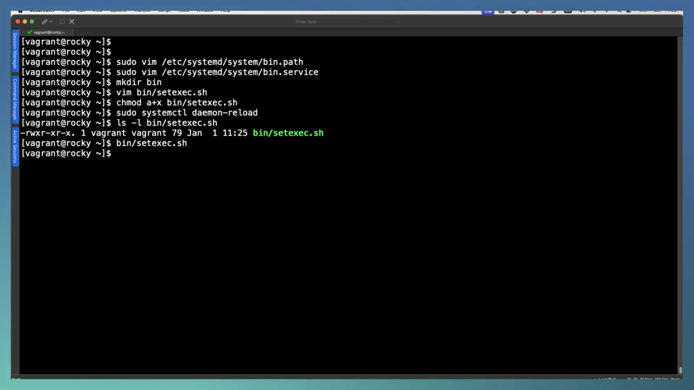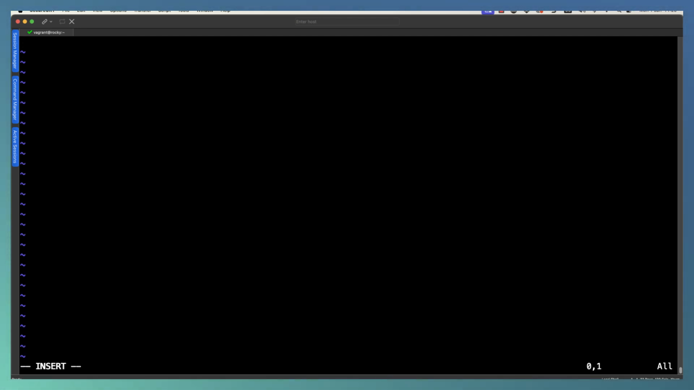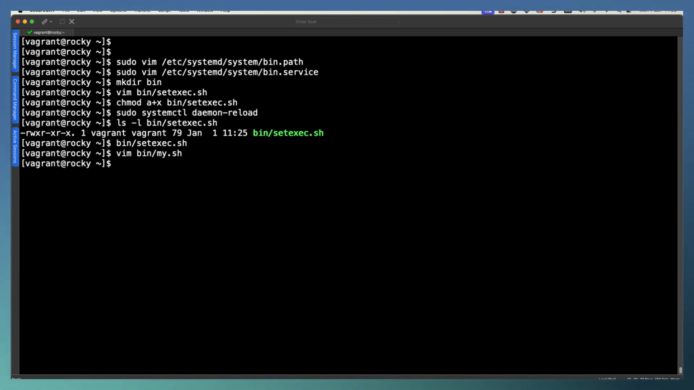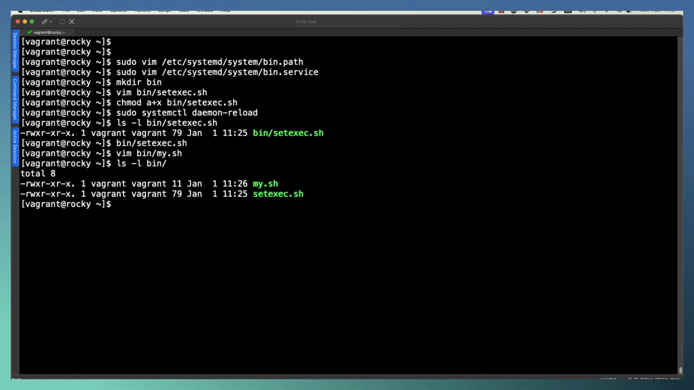Now, to test our path unit, we can go through then and vim bin, let's create a new script. Creating a new script is going to change the last modified time of the directory, because ultimately creating a new file in the directory is writing to the directory. We're just going to keep it really simple, just echo hello, and then save it. Now, we know files aren't executable by default, but if we go back and do a long listing now of the bin directory, we can see the new file my.sh is there, and it has the execute permission configured.